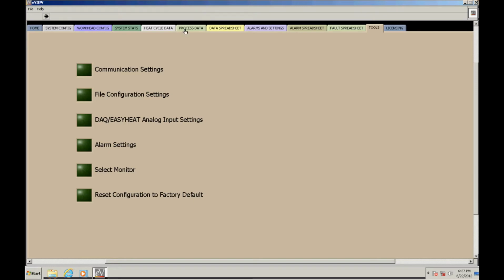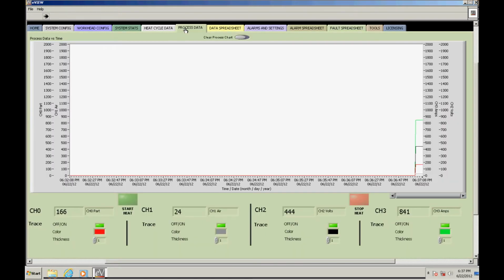We do have two pages of graphs. The process data graph is going to show us all 4 channels from the data acquisition module. So down here are the custom labels that we defined. Right now, channel 0 is the part that we're going to heat. This thermocouple is attached to the part. Right now, it's reading 163 degrees C, and we have been heating this part this afternoon, so it's cooling down right now, but it's still rather hot.